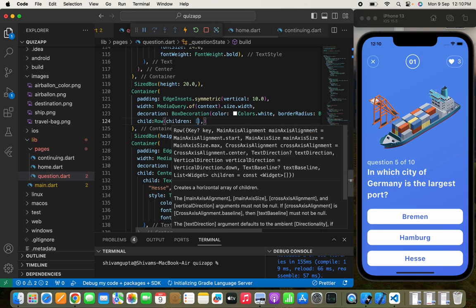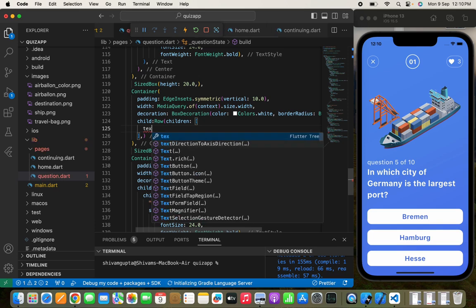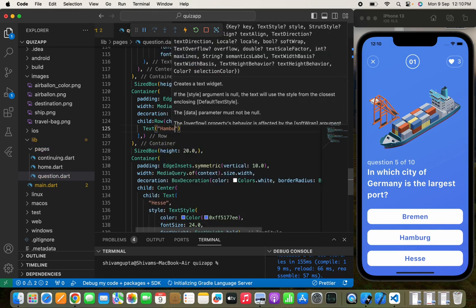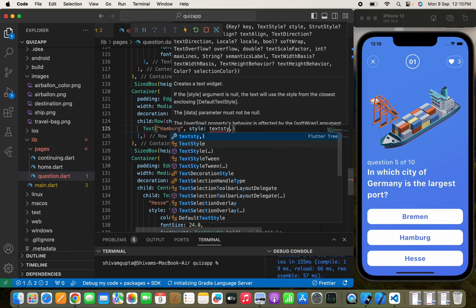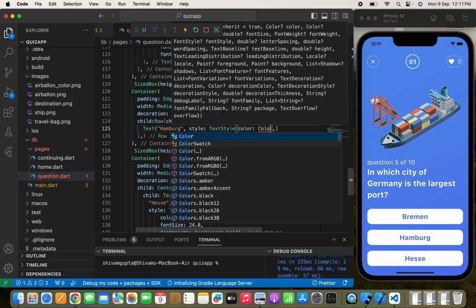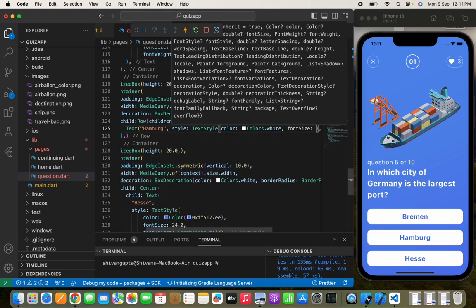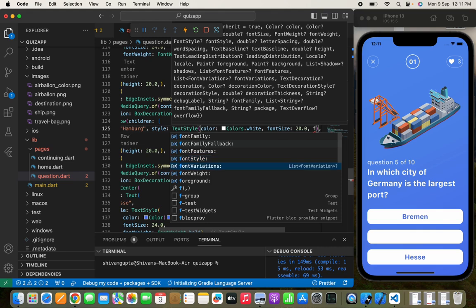Row, children. Now inside the row, I need to simply first write a text widget, and inside the text widget I will write my correct option, which is Hamburg. And first I need to show the style, which will be TextStyle. Now the color will be simply Colors.white, and after this I need to pass a font size which will be 20.0, and font weight will be bold.